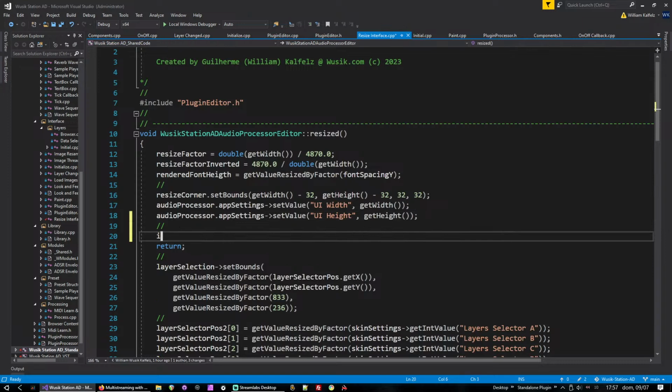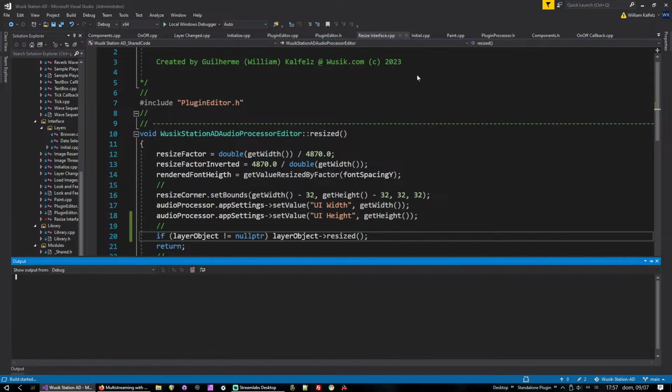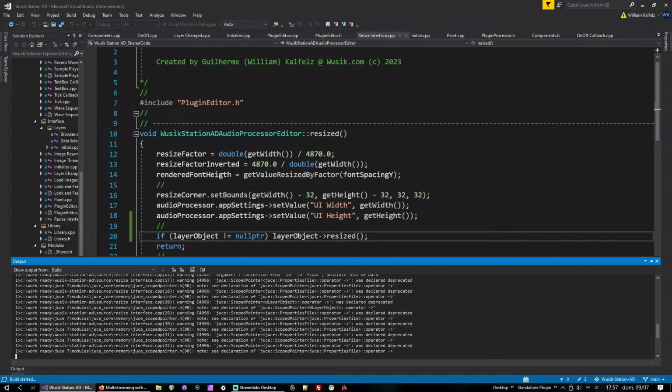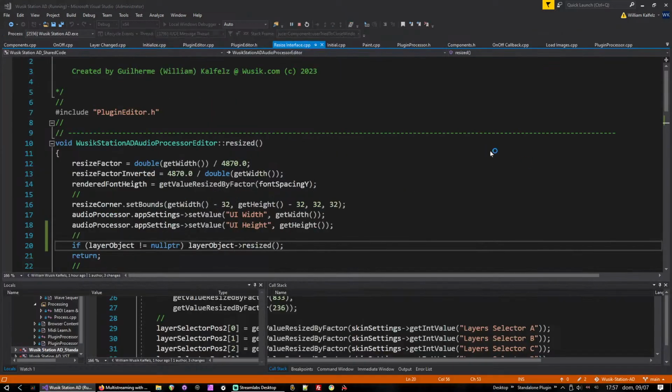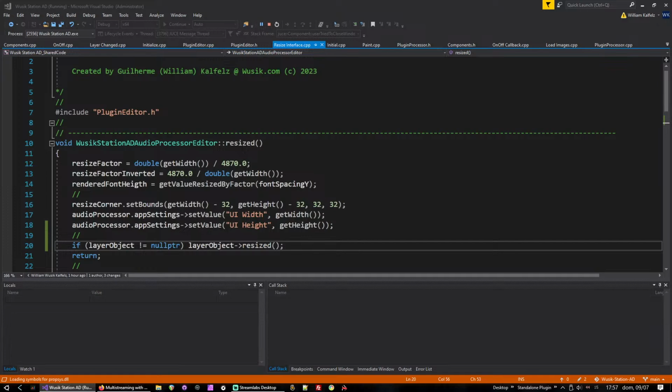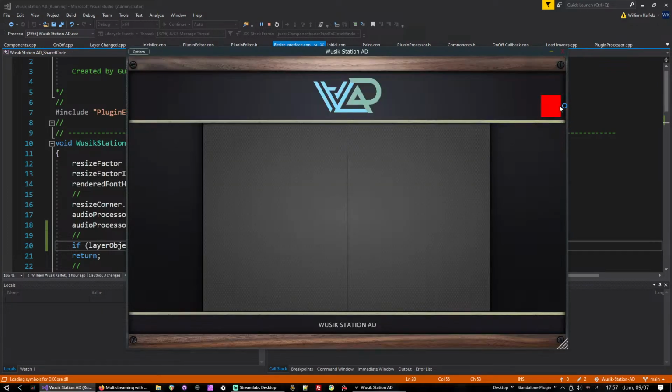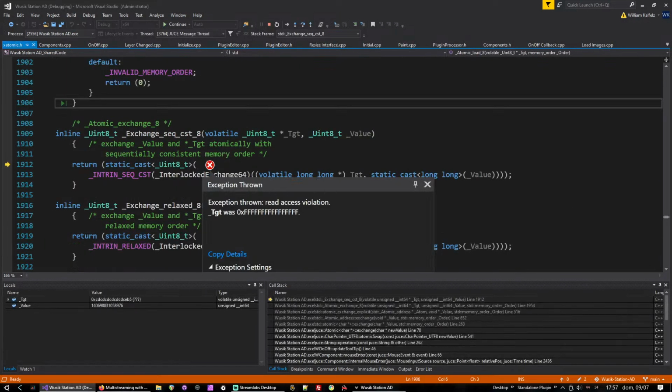So if layer of objects not null, I have to call it, and now it should place in the correct place. Otherwise, it's probably placing outside of the window because the original place is very high. Okay, now it's correct.